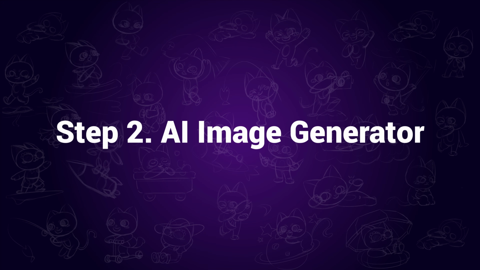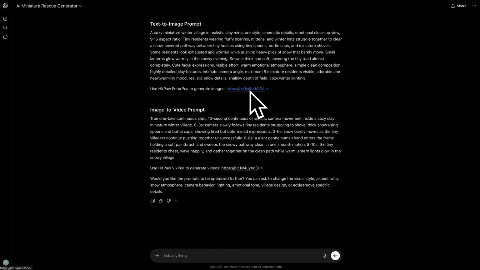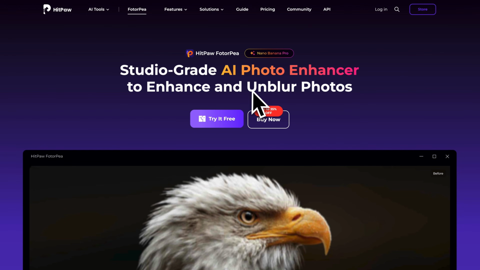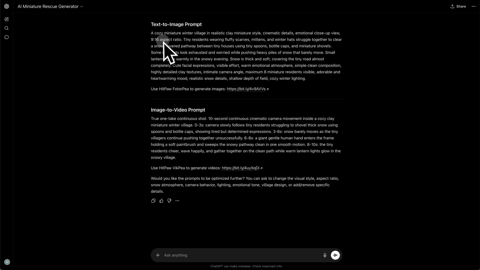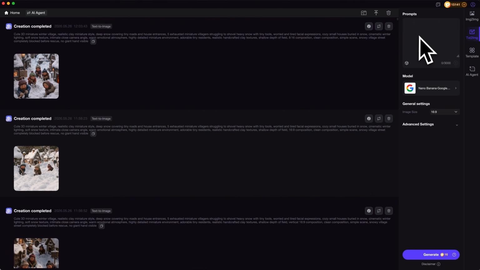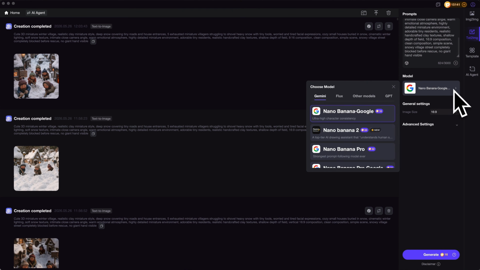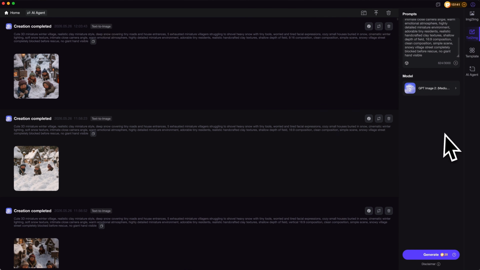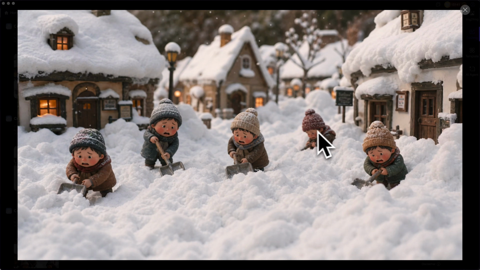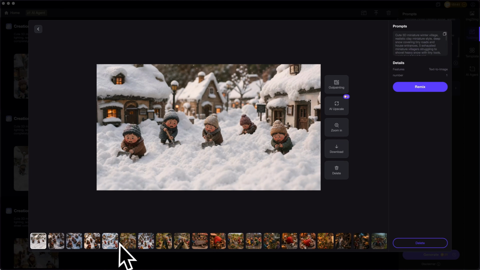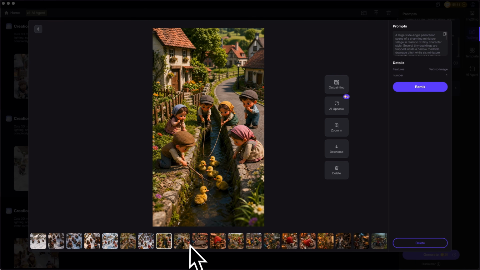Step 2. AI Image Generator. Next, we want to click on the link here to generate images. Go to the AI generator, then text to image. Copy the image prompt from ChatGPT and paste it here. Choose GPT Image 2 model to proceed. Seconds later, we have the image created with high quality. These are other images I created using this method.